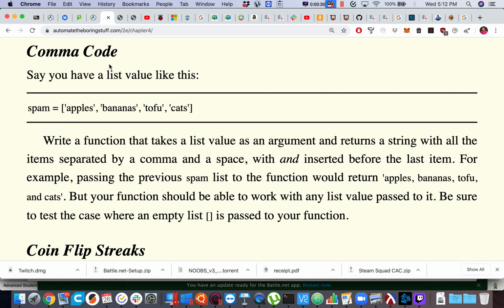But anyways, for the homework that was due today, comma code, they're saying, what if you had a function that took in a list that looks kind of like this? What they want you to do is take in a list like that and return, so not prints, but it returns a string with all those items separated by a comma.